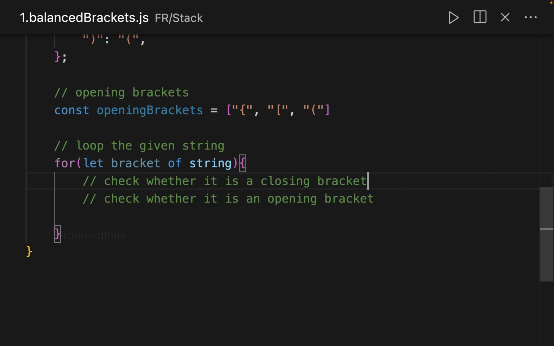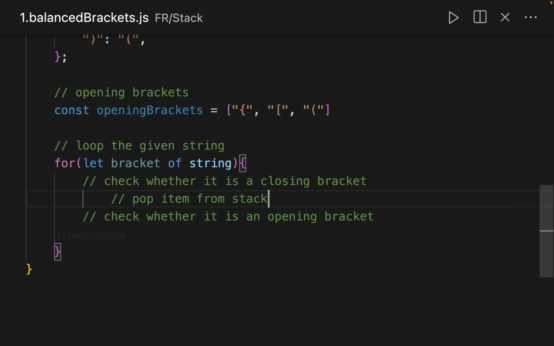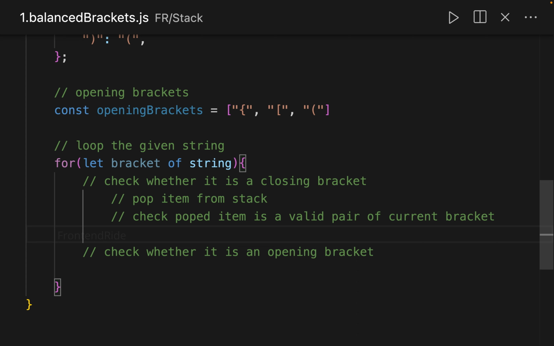If it is a closing bracket, then we need to pop the last added item from the stack. Once we pop it, we need to compare whether the last added item from the stack is the pair of the current closing bracket or not. If it is a pair, then we can continue the loop, and if it is not a valid pair, which means it is unbalanced, we need to return false. And in case of an opening bracket, we need to simply push it to the stack.